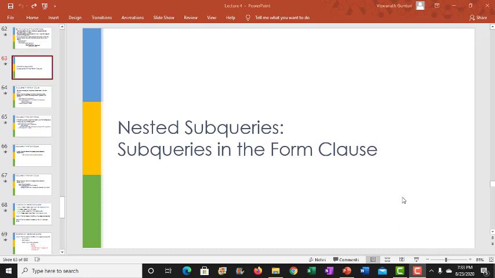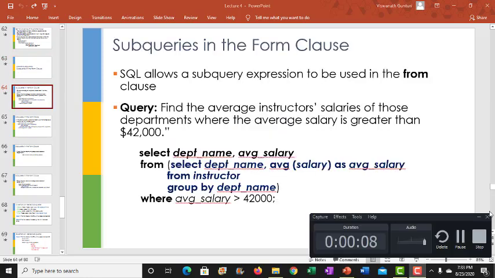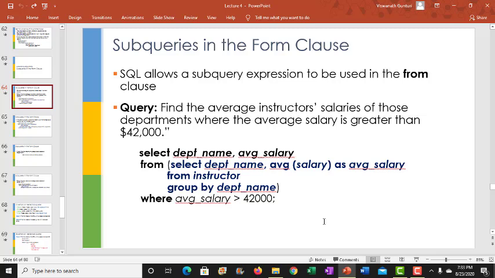Okay. Last but not the least, subqueries in the from clause. Let's see that. So here we have this question: find the average instructor salaries of all those departments where the average salary is greater than 42,000. Let's see how we are doing it. As always, we are going to start from the from clause, and now let's watch closely what's happening in the from clause here. The from clause is itself a query, right? So this is the subquery here: select department name, average salary as average salary from instructor, group by department name.